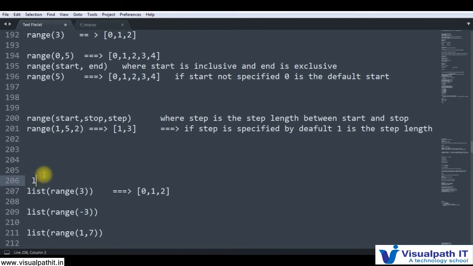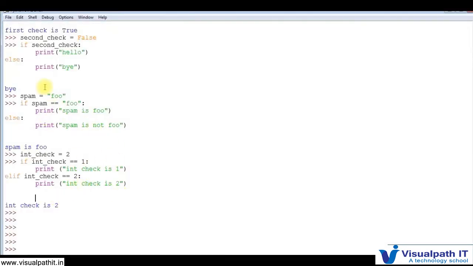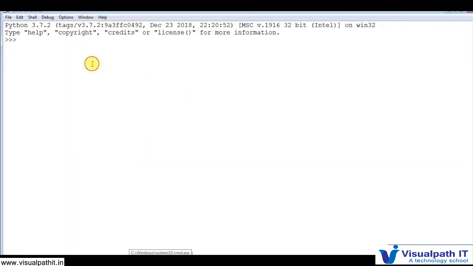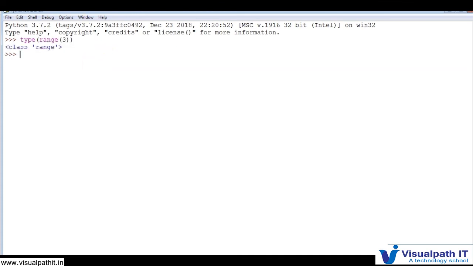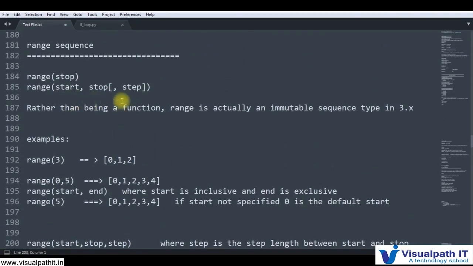List function returns the list of the range. Take a fresh Python shell. Take one example, say list of, and also type check it, say type of range 3. It returns me class range. So range gives me an immutable sequence type in Python 3.x.